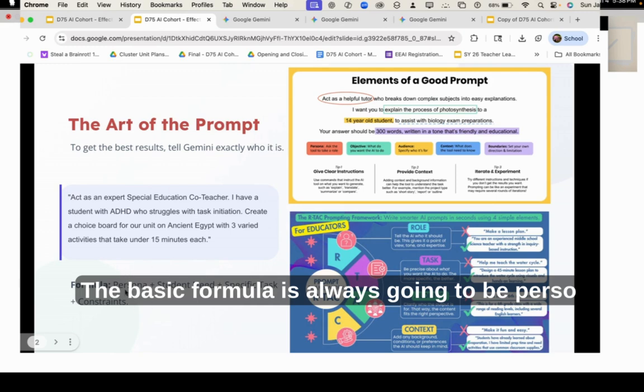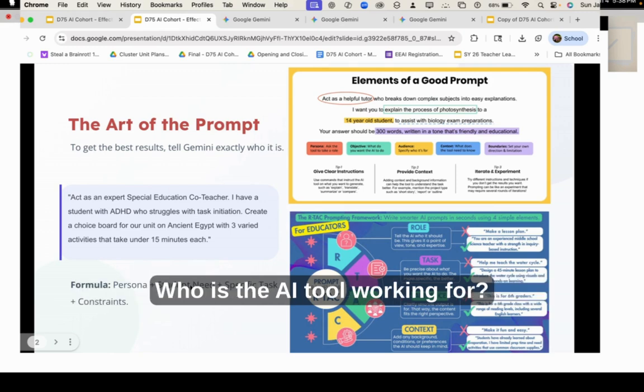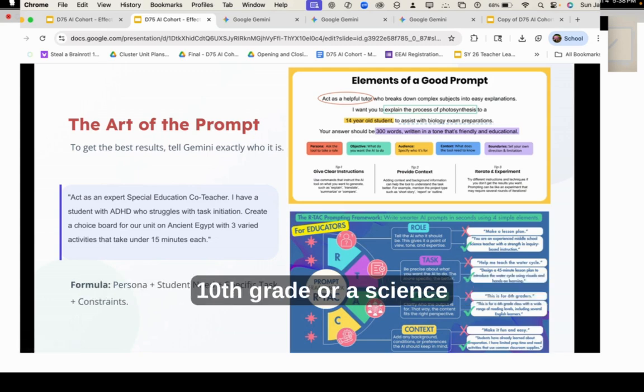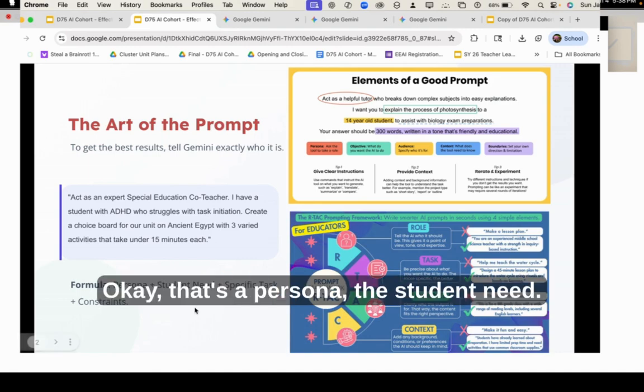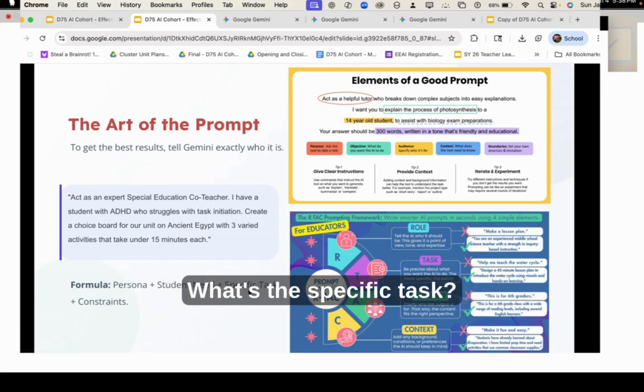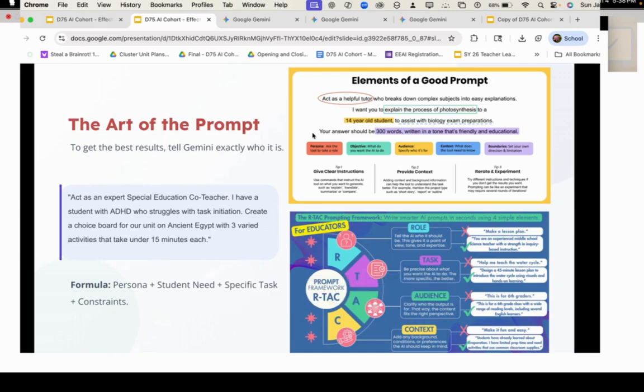The basic formula is always going to be persona. Who is the AI tool working for? Is it a special education teacher who is teaching 10th grade or a science teacher? That's a persona. The student need is going to be what is it that you are developing for this student? And then you're going to have the task. What's the specific task?